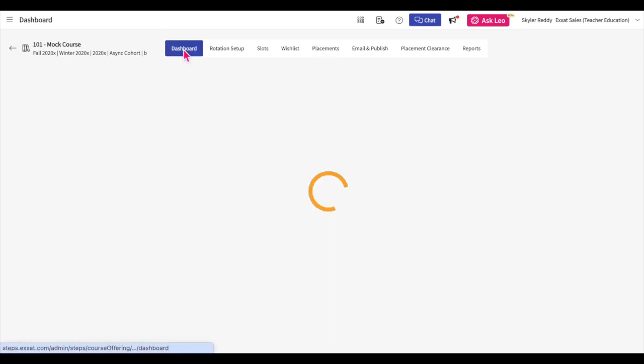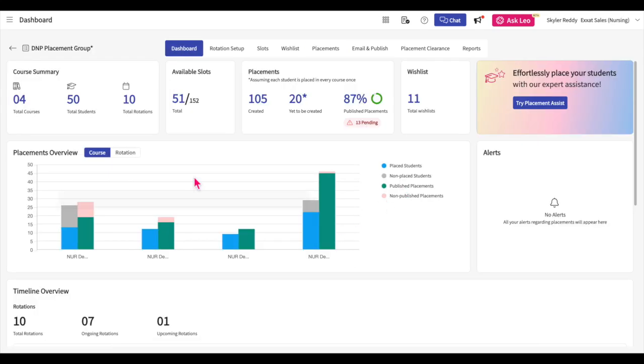Click on the Dashboard tab within the placement page of a course or a placement group. The dashboard houses helpful counts and placement-related information for you to keep track of slot availability and student placements made. In the upper left-hand corner of the page, you can view the number of courses, students, and rotations which are related to this course or placement group.